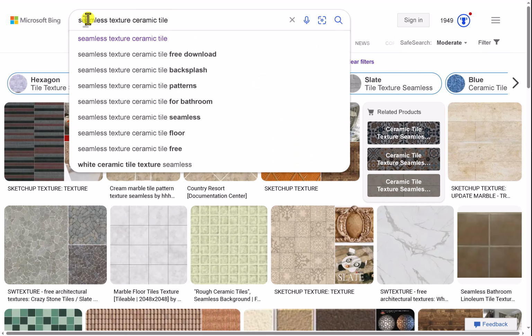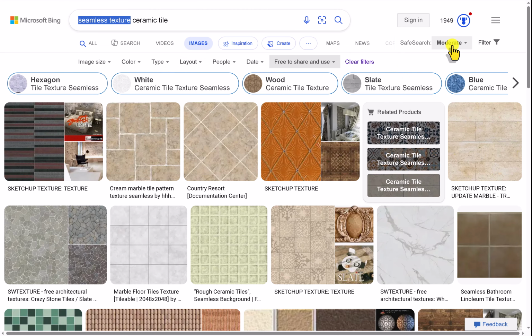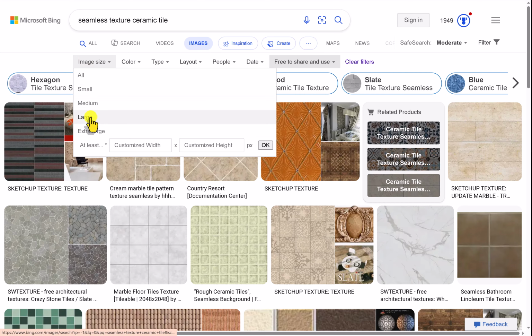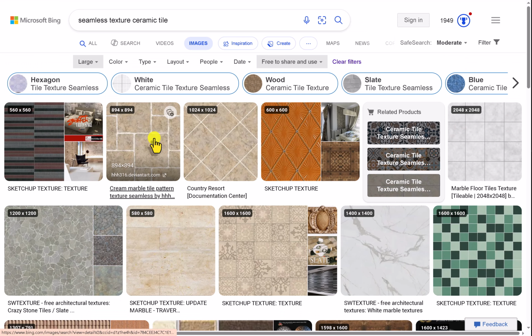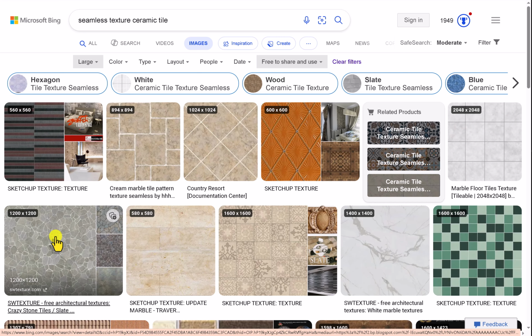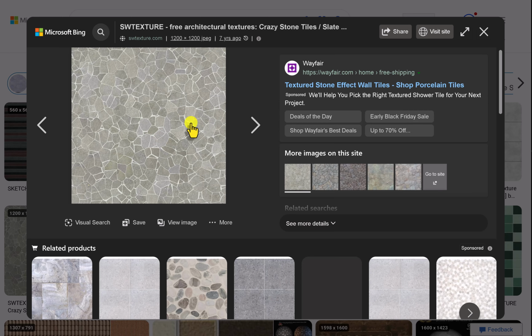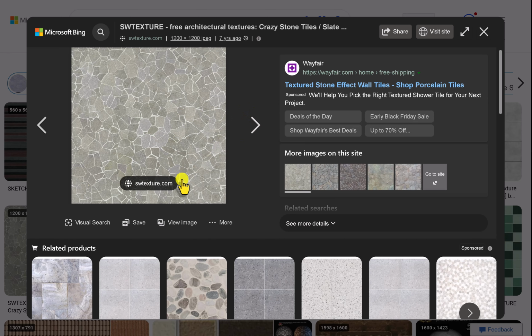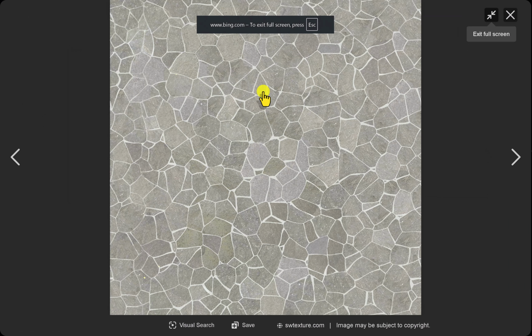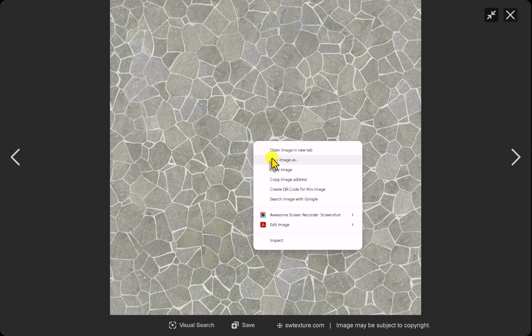The one really important thing when you search, be sure to use seamless texture in your search. You can also filter the search here and make it, say, a large or extra large image. Large is usually plenty good for us, but this shows you the dimension of the material. So you can click on any one that you like. A lot of these will go to a website. For example, this is like SketchUp Texture Club. But either way, when you get to the preview image, make sure you go to the full image. You see how it fills the screen? That's going to be the highest resolution image, and you can save that onto your computer.